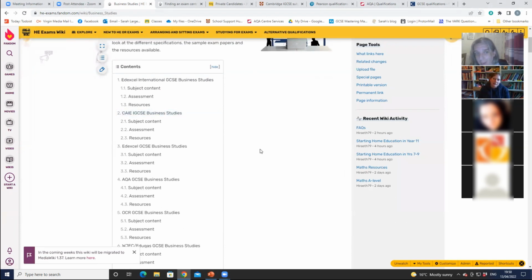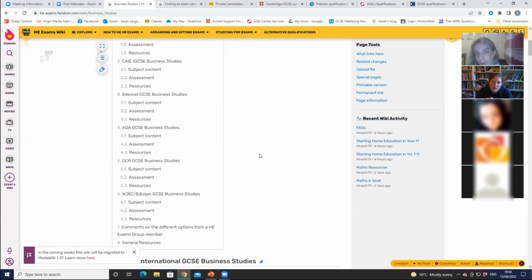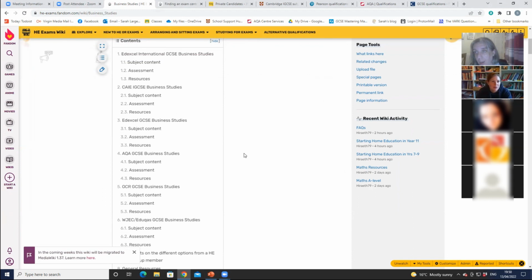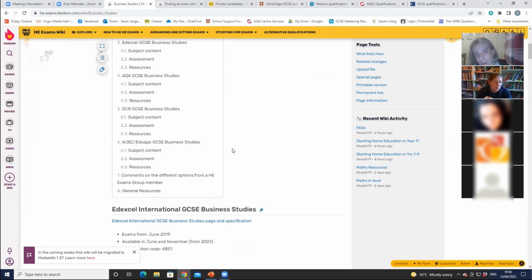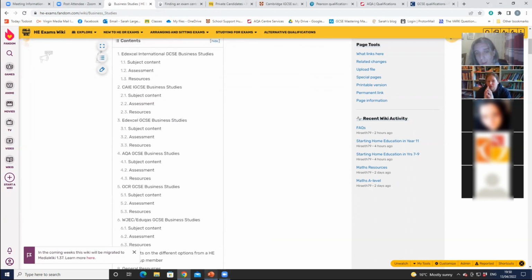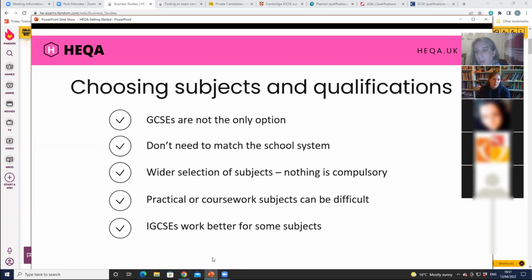Generally, some subjects are only available from one exam board because they can each choose which ones they offer. Some subjects, like business studies, you can see here, are available from lots of different exam boards. And which one you pick is more or less up to you. Once you've looked at issues like whether they're available at your local exam centre, they're just basically different flavours. It's like whether you buy Coke or Pepsi. It's more or less the same thing.